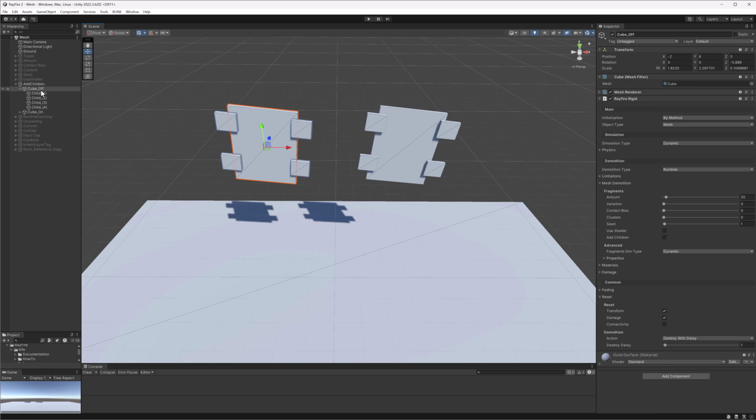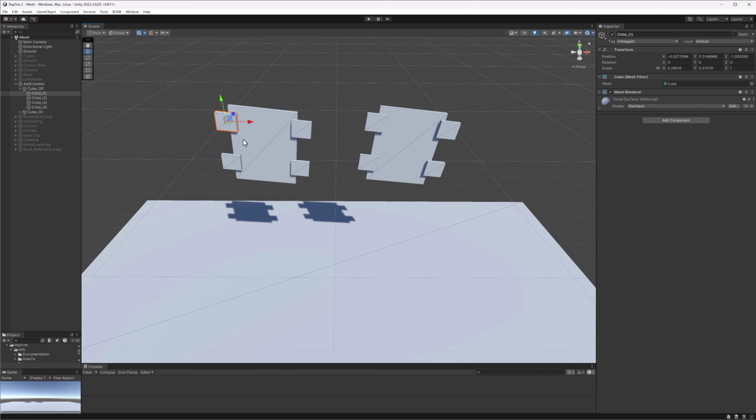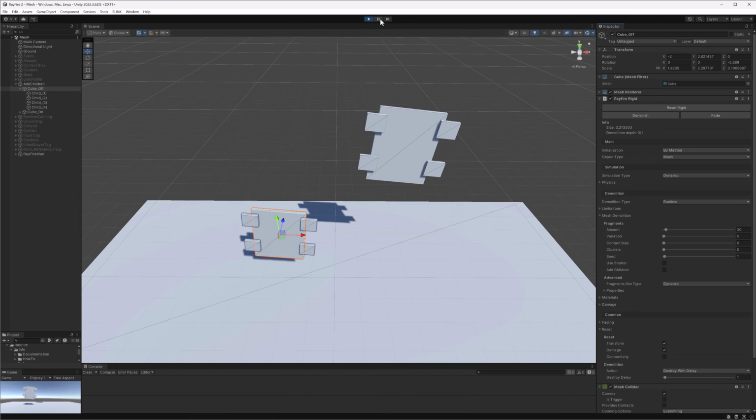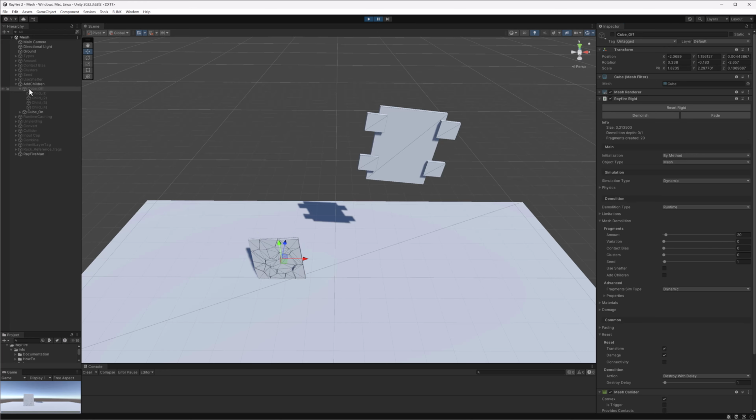So in this case, I have this cube, which is going to be demolished, and then I have these 4 little small cubes as children. So just a really simple example, just to show you how this property works. And so in this case, add children is disabled. And as you can see, when this property is disabled, all children simply deactivate with the original object.